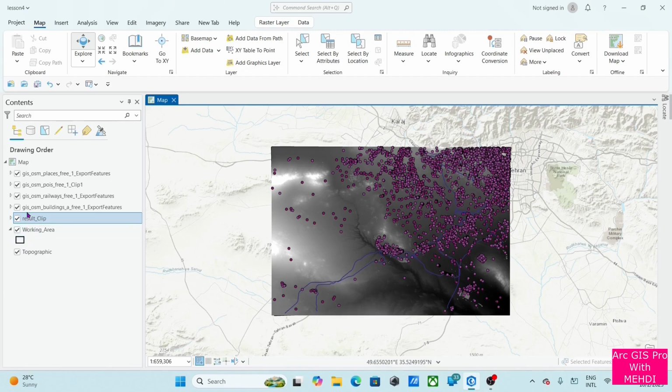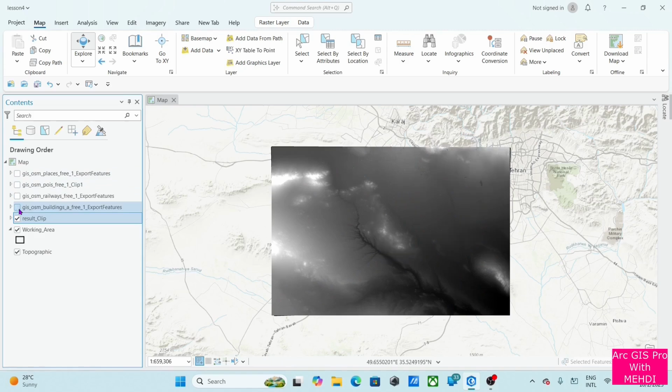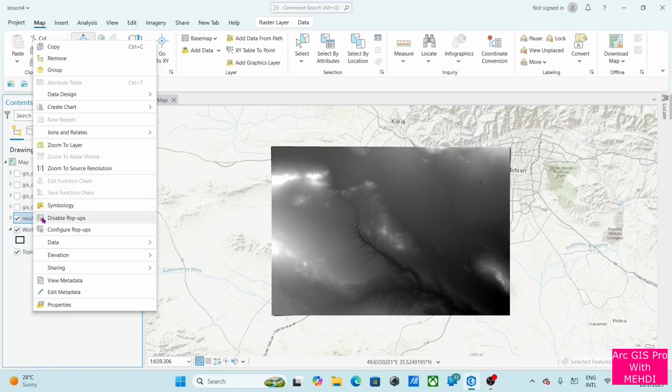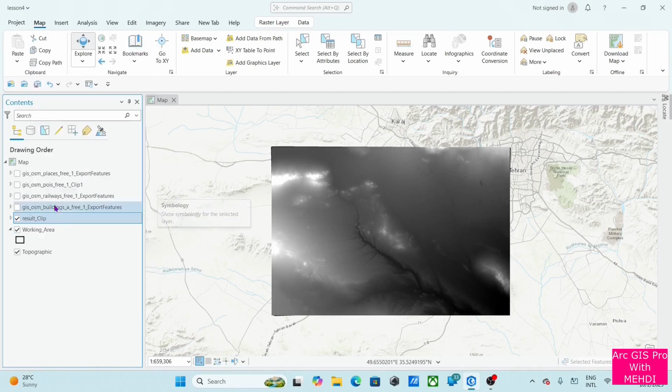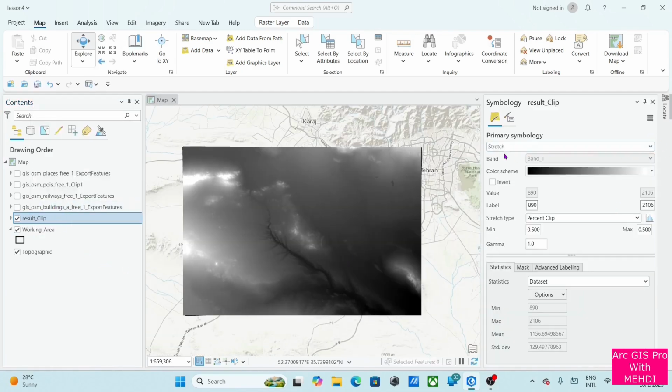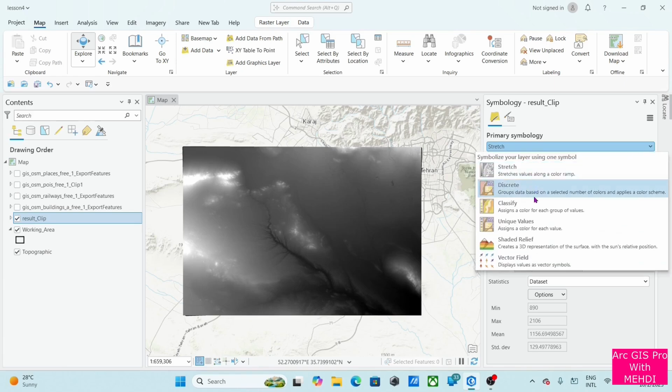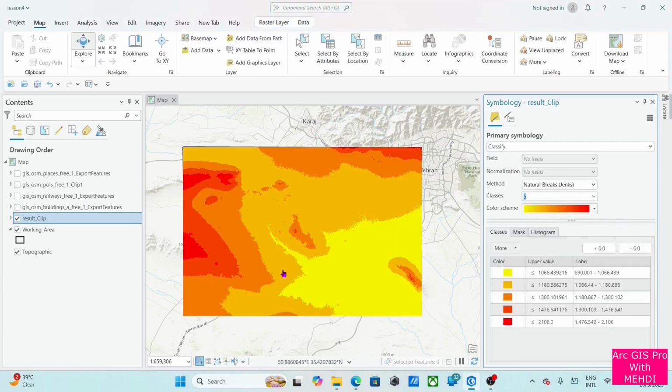For this purpose, let's turn off the other layers. Okay, for this, right click on the raster data, go to the symbology, and change this to classify. Alright, what did we do? We visualized our raster data by using the classify method.